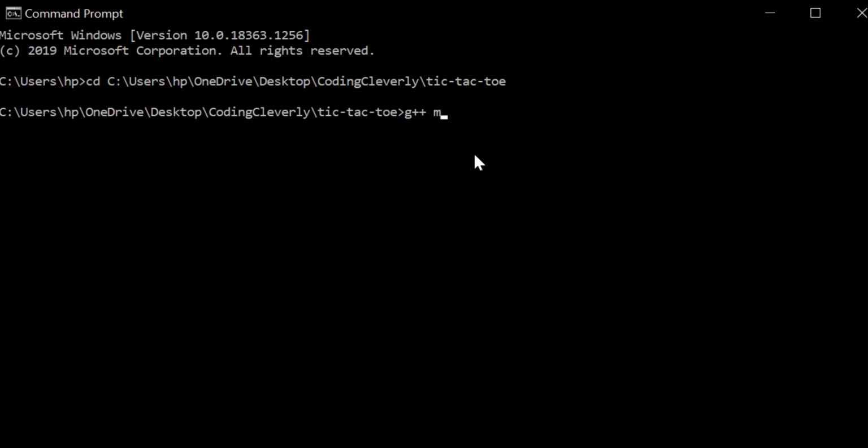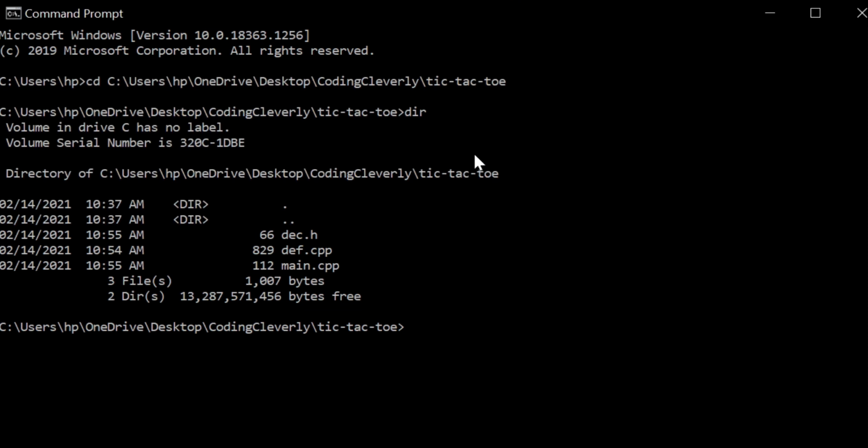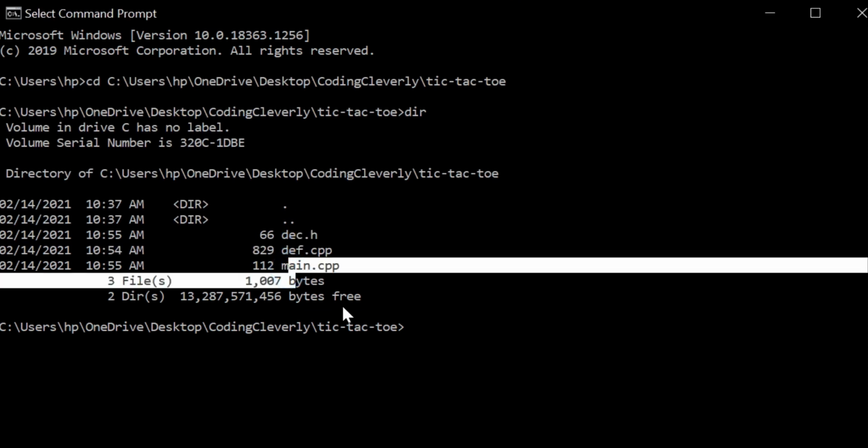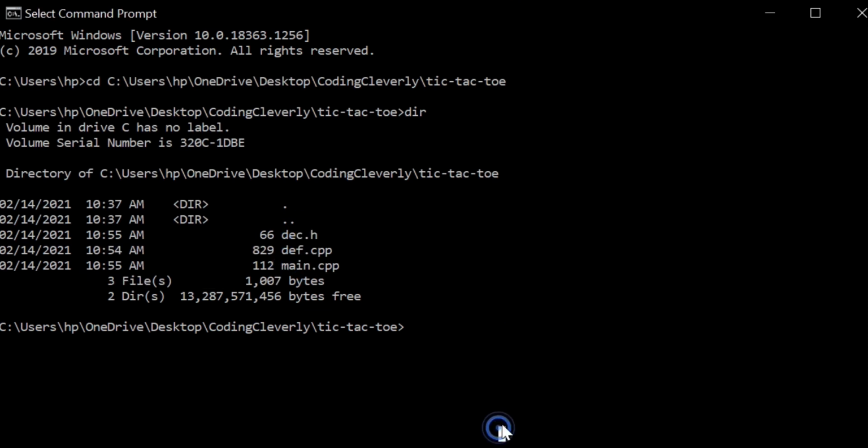So g++. Now I have the main.cpp, and before all of that, I could check which files I'm seeing right now. So dir is going to tell me that I have a dec.h, a def.cpp, and a main.cpp. I want to compile only the cpp files. So first g++ main.cpp, and I have define.cpp, and I'm just going to name it.